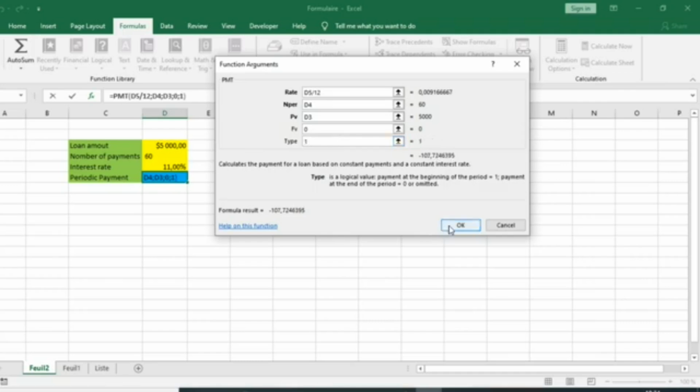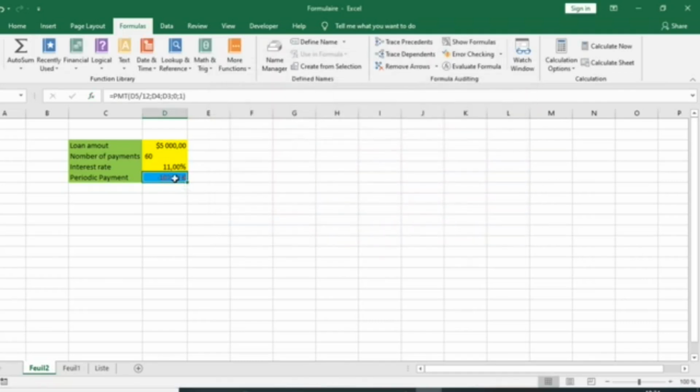Then we click on OK and we can see that our function returns a negative value, so we should just precede our function by a negative sign so that we have a periodic payment of 107.72. By default my Excel is programmed to return a value in euro.